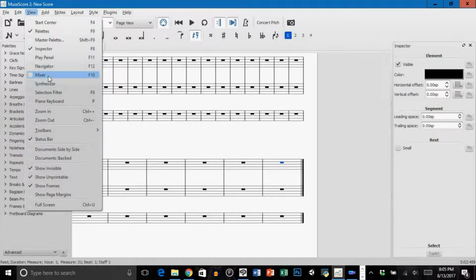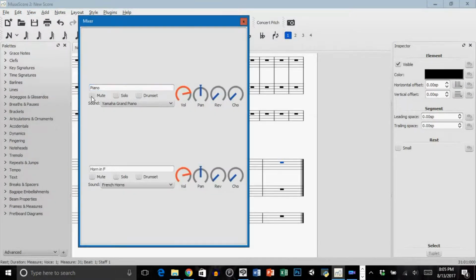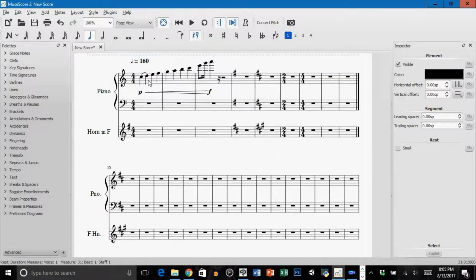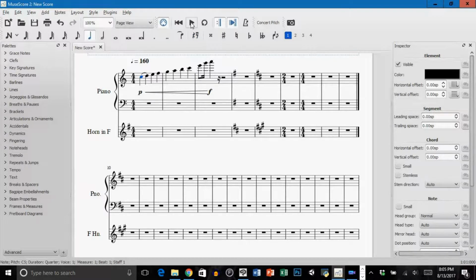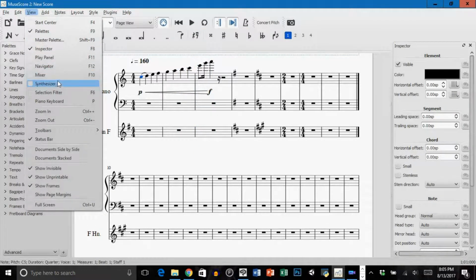Also with View, you have Mixer. So I can either mute a certain section, I can solo a certain section, but I can also change the sound of how the grand piano sounds, basically. So I can put it as Celesta, and it should be able to play back as Celesta. Pretty basic. So that's Mixer, and that's Play Panel.